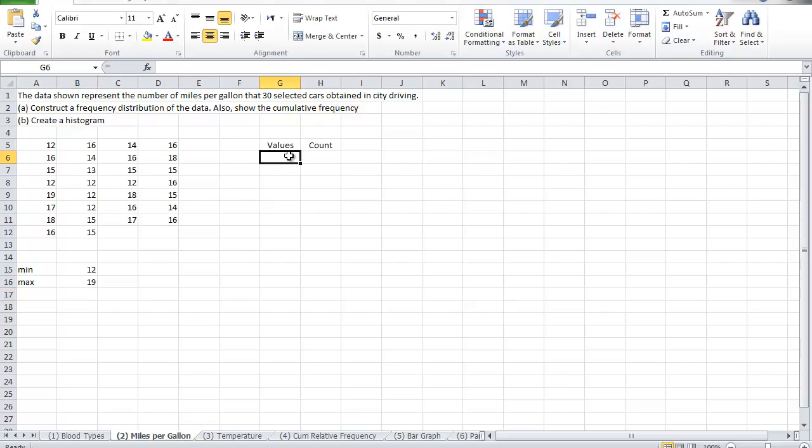Why? Because I'm gonna go from the minimum of 12 to the maximum of 19. I'm gonna teach you a trick now. To increment it by one, I'm gonna click here and then hold down the control button. I'm holding the control while I'm dragging. Notice the double plus sign now on the corner of the cell, and I take it all the way down to 19.